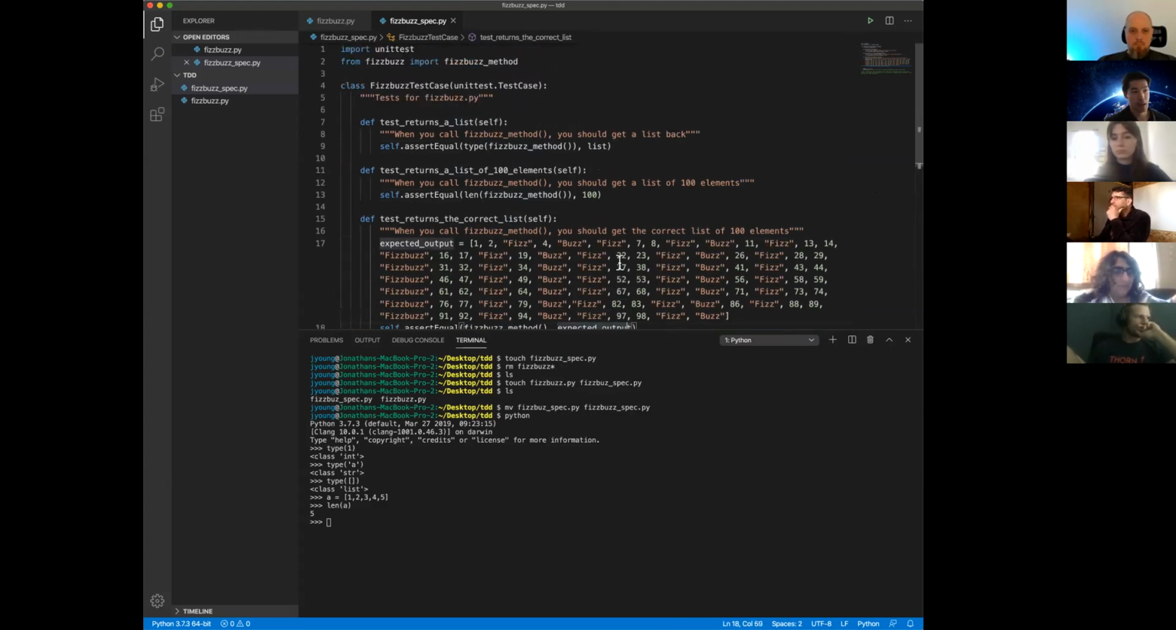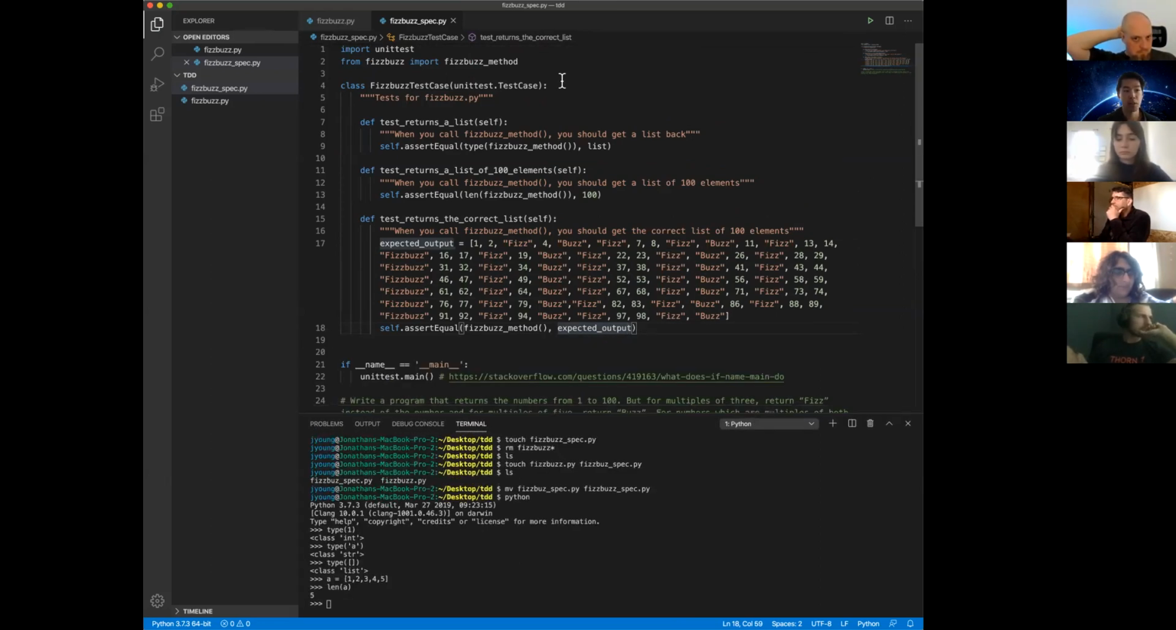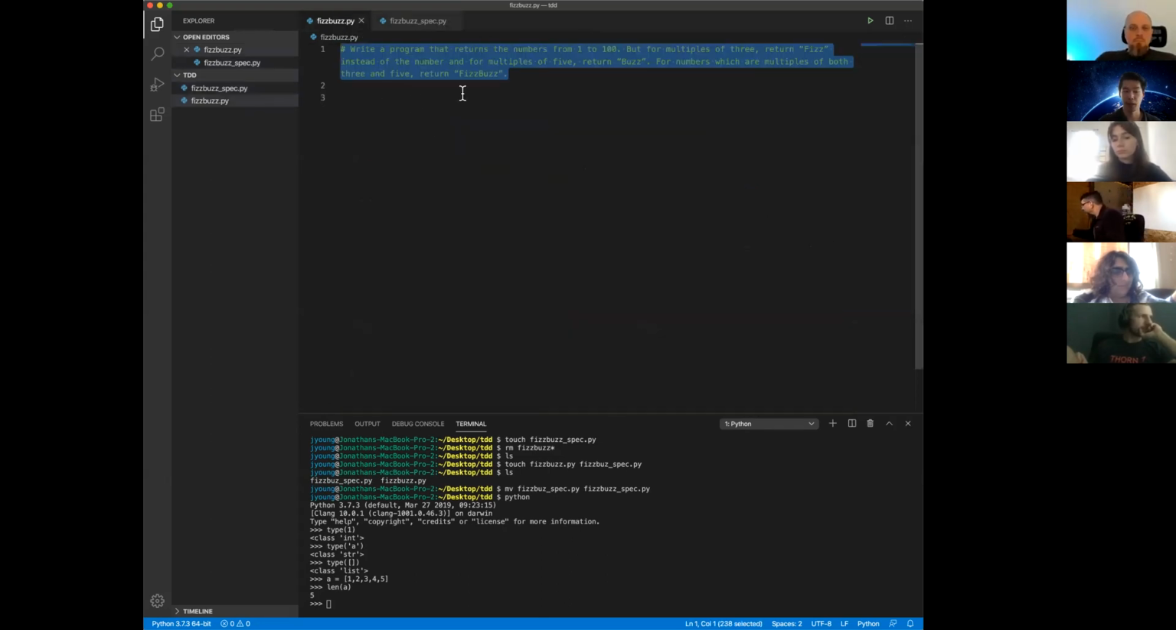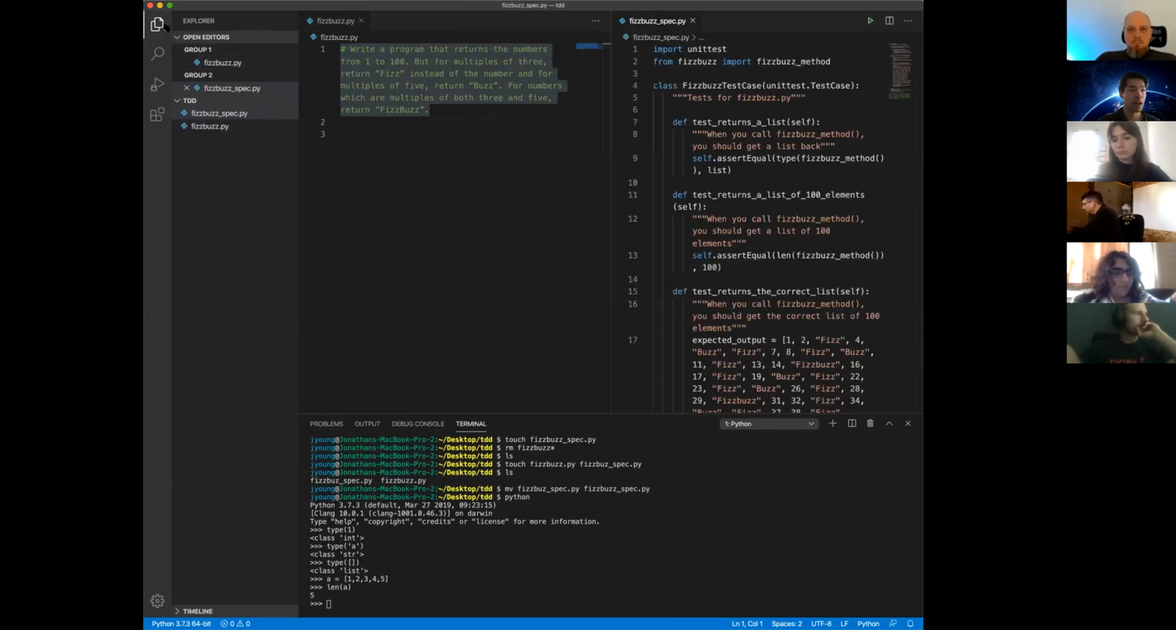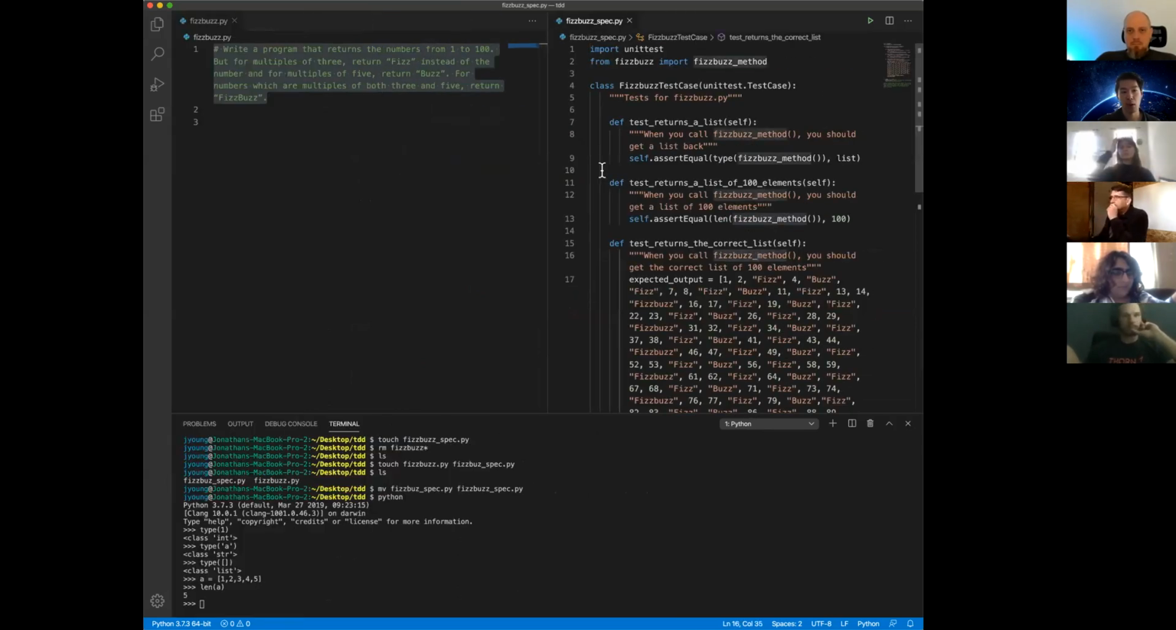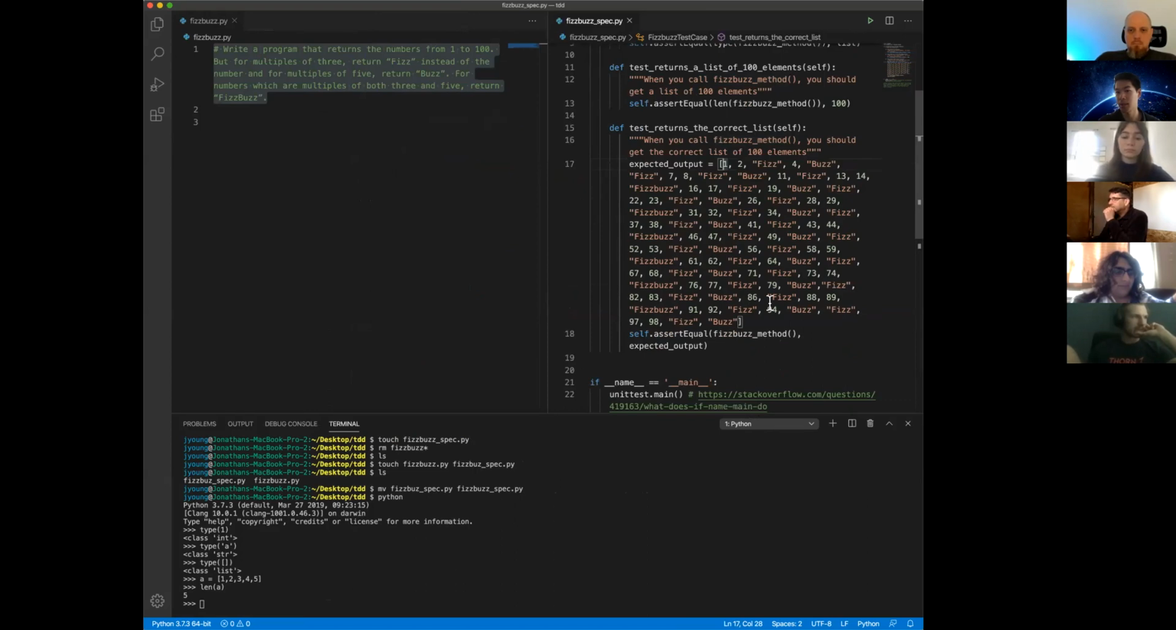Now what I've done here is I've given myself a roadmap. Let me bring this down a little bit. I've given myself a roadmap. Regardless of whatever code I write inside of FizzBuzz, which currently is nothing, I have all the tests that I'm ever going to need. So FizzBuzz has a list of 100 elements, and those 100 elements should read exactly like this. So I can write whatever I want in here, but now I know this is my end destination. This is where I'm going to end up.